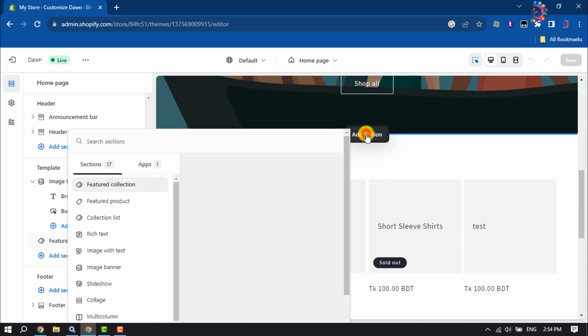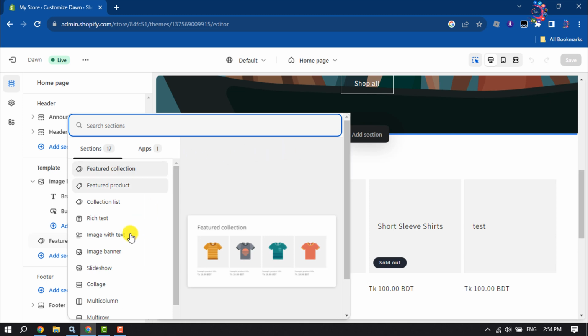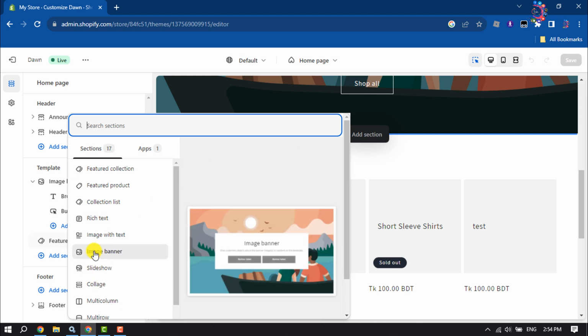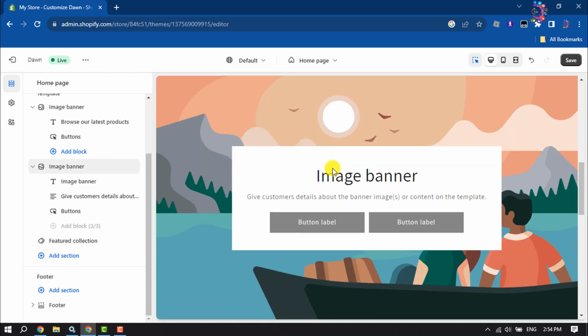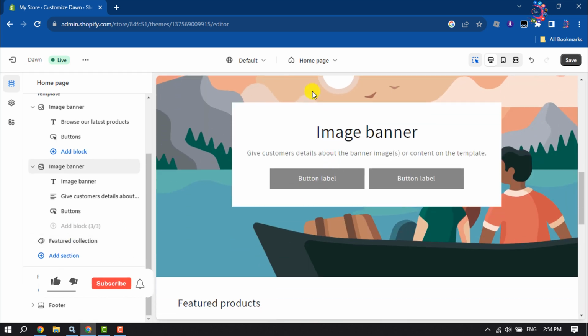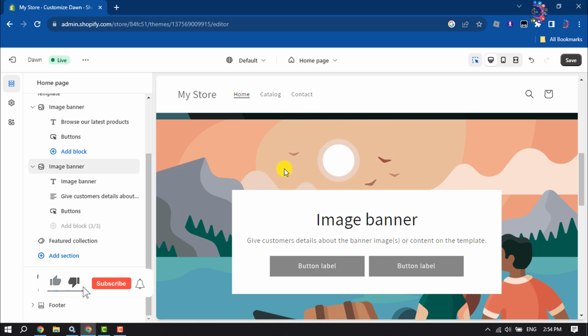So here I'm adding a new section and I'm selecting image banner. As you can see, our image banner has been added.